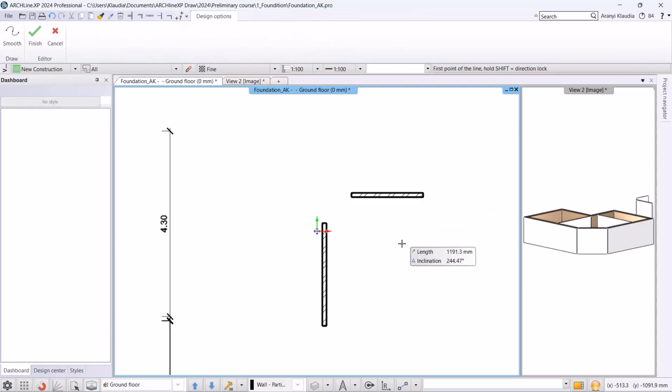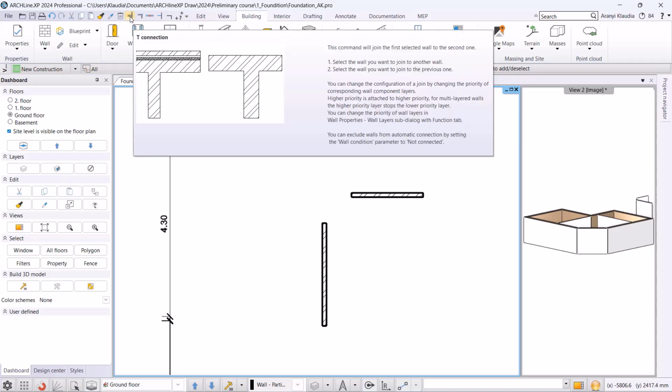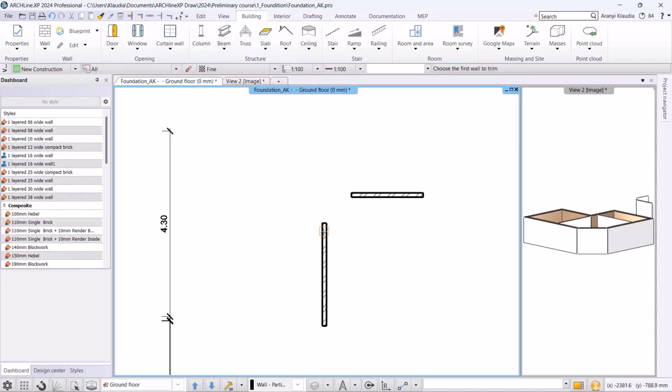The connections are found on the Quick Access toolbar. First, I'll show the T connection. For the T connection, depending on which one I click first, the program will extend that one. So if I click on the vertical wall first, and then on the horizontal one, you can see that it extended the vertical wall. I undo it, and show it the other way around.